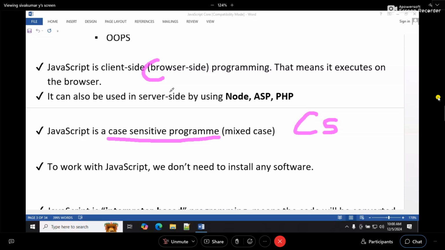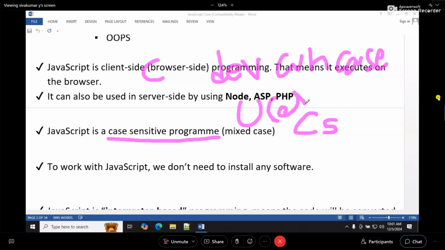Case sensitive means we have to write the program in capital letters and small letters. No, no, no, no. That is the wrong thought. Case sensitive means whatever case they suggested, we should follow that one. This is the exact meaning of case sensitive. Uppercase or lowercase is not the point. Especially Java and Python candidates misunderstand this point. Case sensitive means whichever case the developer followed, the user also should follow the same case. That is called case sensitive.